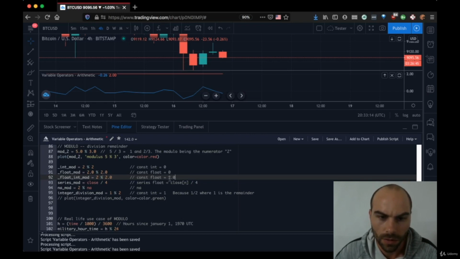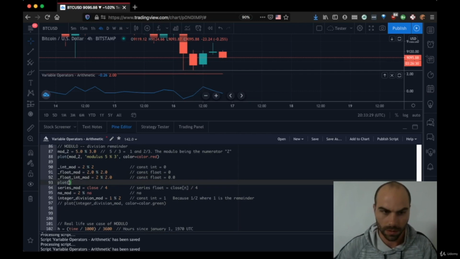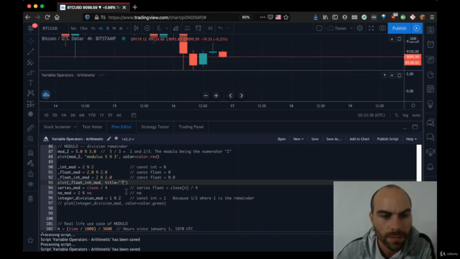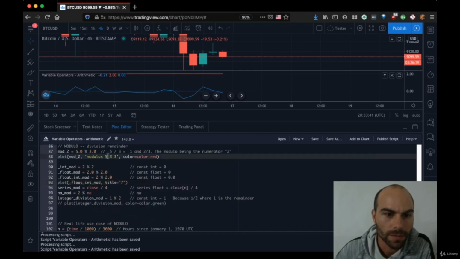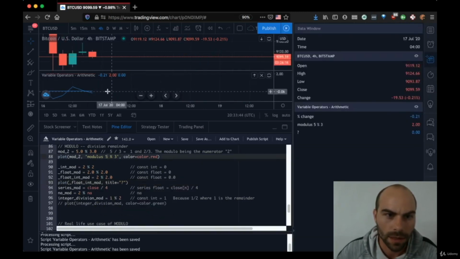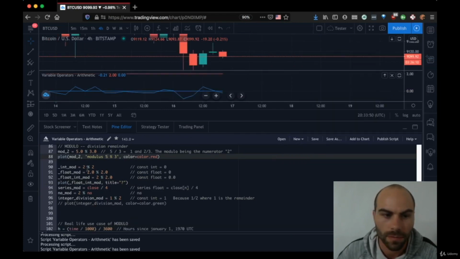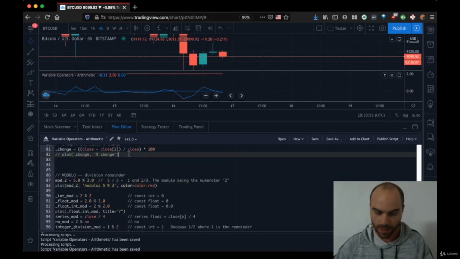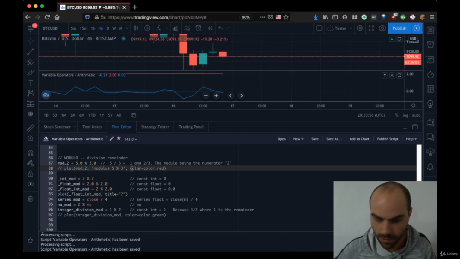Float int mod. Not sure why I have 1 here, because there's no remainder when I'm dividing by 2, even if it is an integer here. And we can check that. Let me just do this. And we'll do this, and we'll do title, question mark, because why is that there? And what do we get? Well, it's hard to tell here. That's why we, C0 right here. Question mark 0. So let me get rid of percent change and modulus 5.